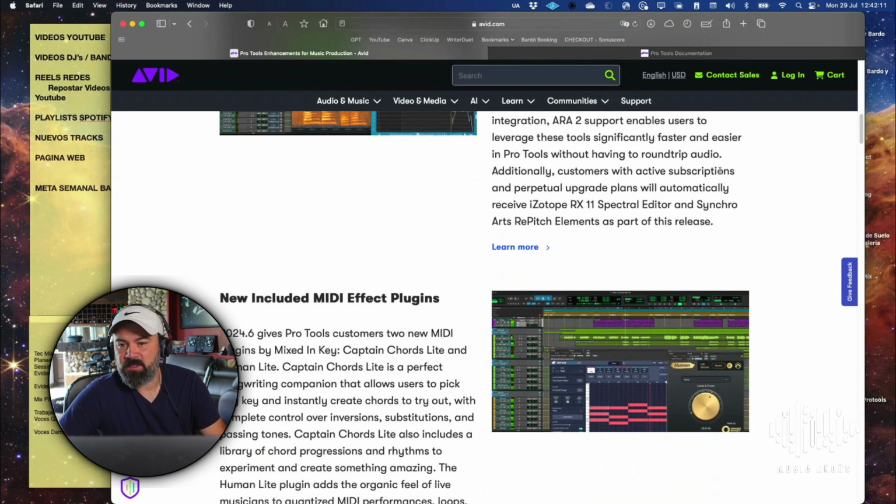Customers with active subscriptions and perpetual upgrade plans will automatically receive Isotope RX 11 and Synchro Arts RePitch Elements as part of this release.